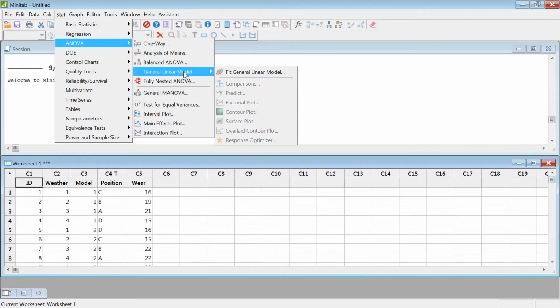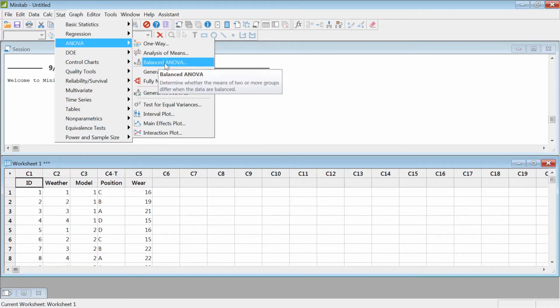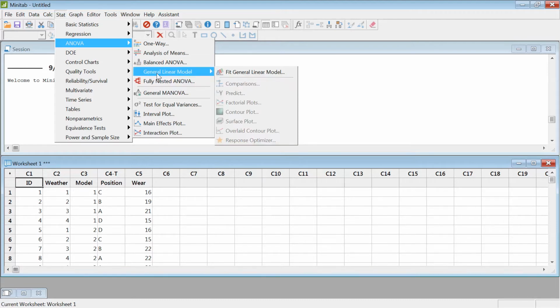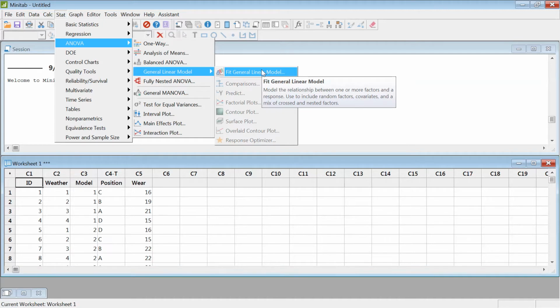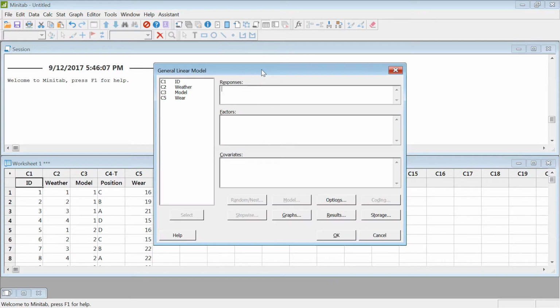Remember, Latin square is not really balanced. It's somewhat sort of unbalanced. So you have to run generalized linear model, and this actually can run anything, all kinds of ANOVA, one-way, two-way, everything. So generalized, fit model, let's fit that.